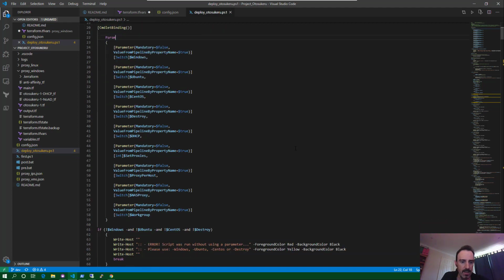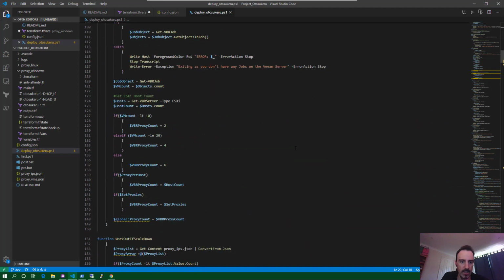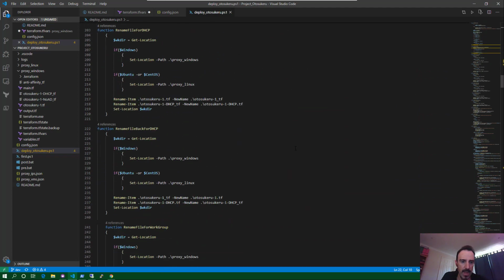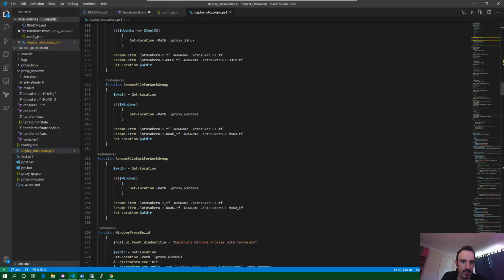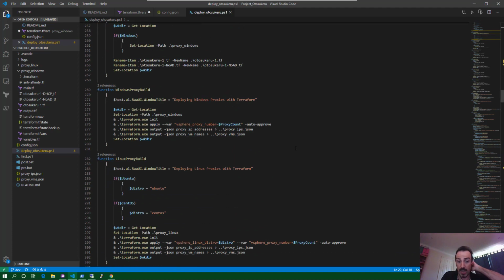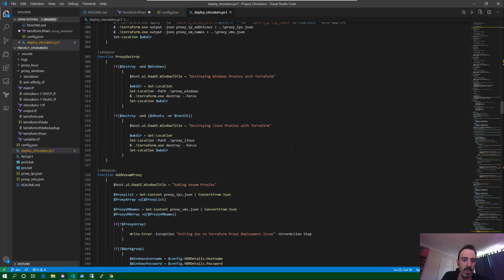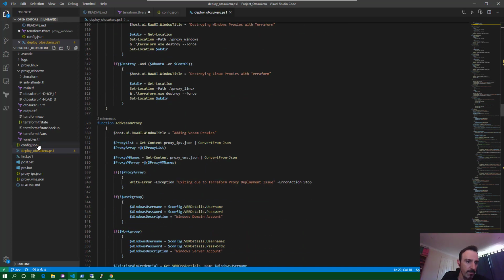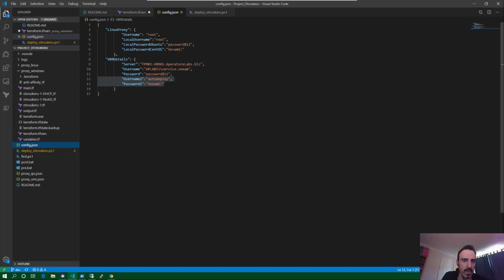So if we have a look here, effectively you can see all this code here is the logic that is going to drive the actual deployment itself. PowerShell is used to call Terraform. You don't need to do anything in here. Again, this is all set in stone. It's going to call the config.json again, which is what we've already shown you guys here.